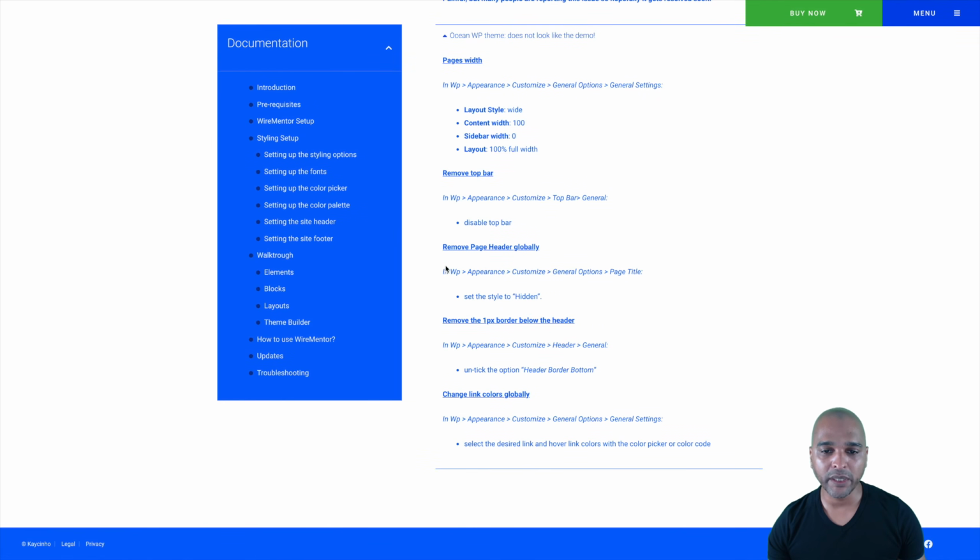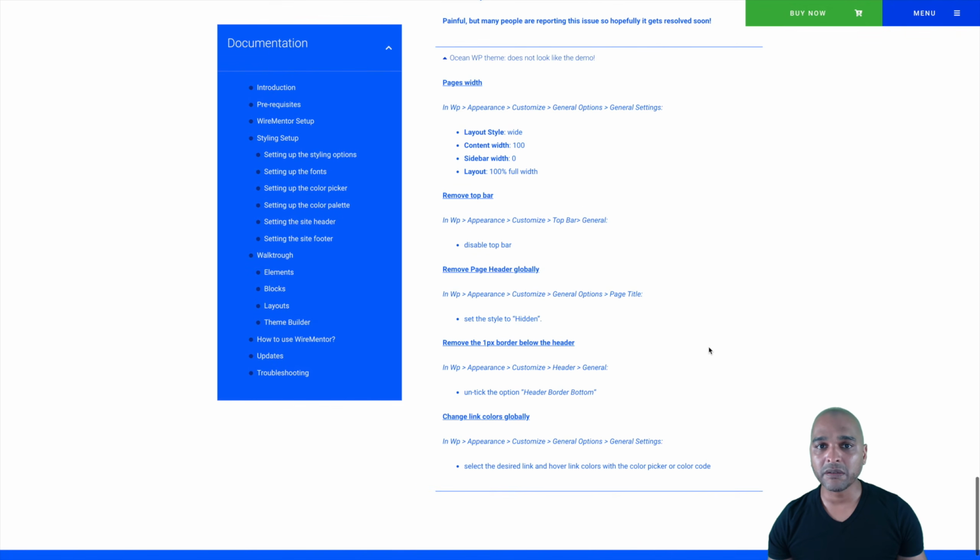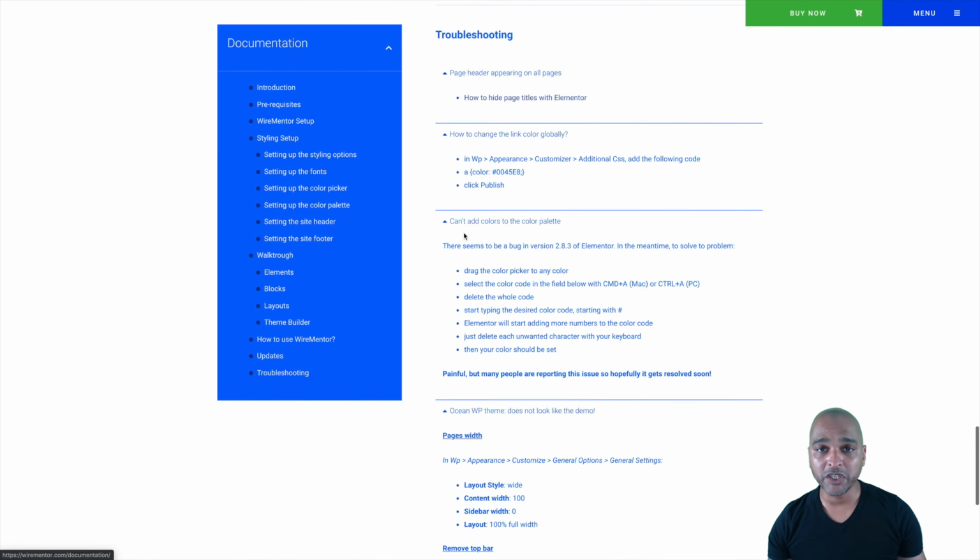Remove the page header globally. Once again, go to the customizer, General Options, Page Title, and you're just going to set it to hidden. And then you can remove the 1-pixel border because OceanWP adds a 1-pixel border underneath the header. And last but not least, change the link colors globally. We've seen that we can do it with CSS code, but you can also go to the customizer and just change it with the color picker. As I mentioned, other potential issues will be added here in troubleshooting.